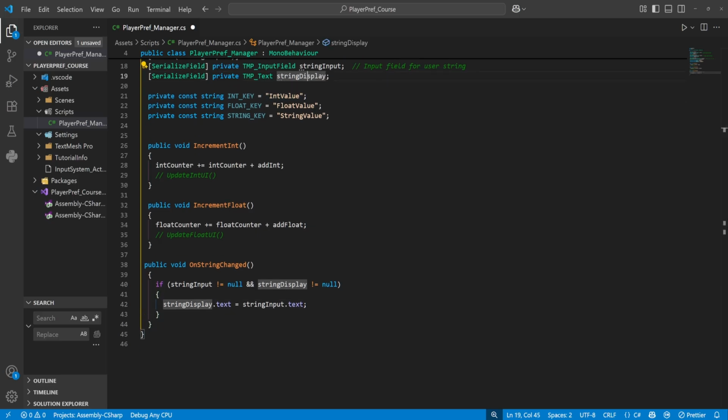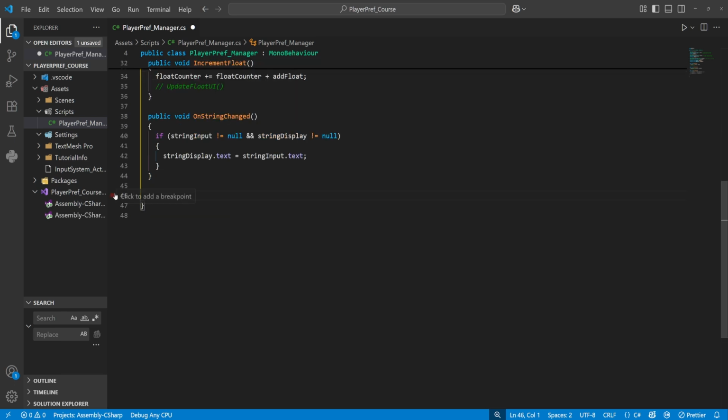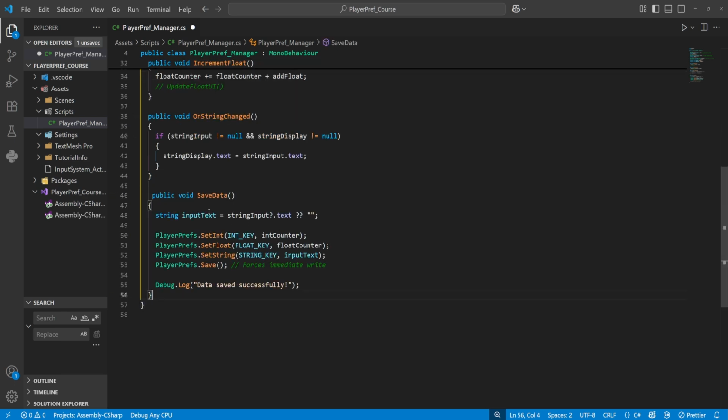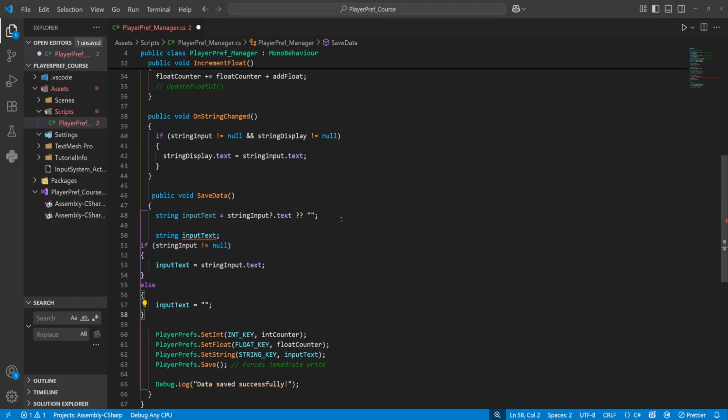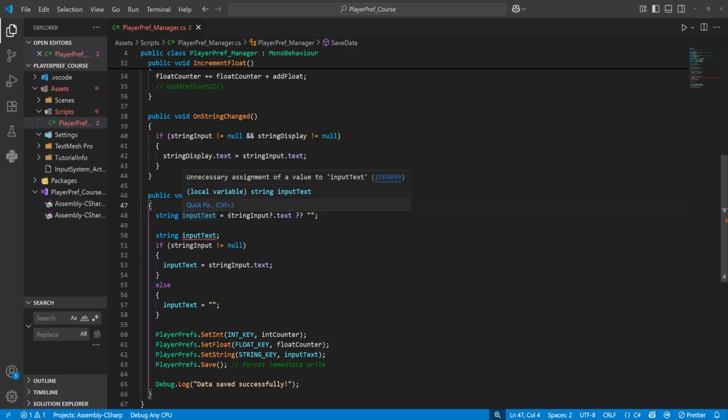Alrighty, now that we got that, we will be creating our save methods here. And to save some time, I'm going to go ahead and just paste the SaveData method here and we'll walk through it. So string inputText is equal to string input, and then we have the new null conditional operator text, and then we have the else, set it to this. And I know this probably looks very confusing, but I'm going to give you guys the extended version. First, we're creating a string inputText and then we're assigning it this value.